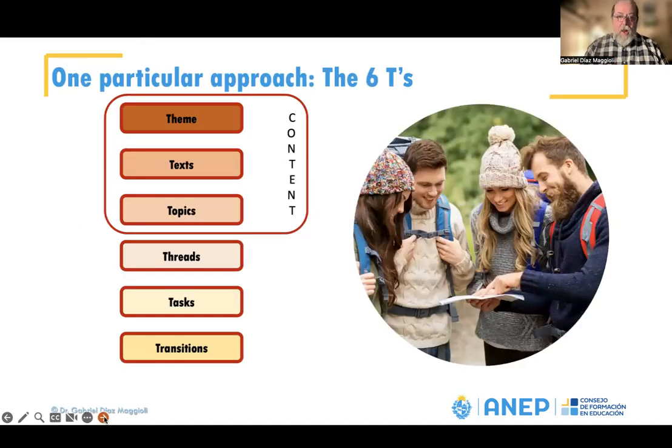What does it mean? As we saw in the last video, the T's stand for theme, texts, topics, threads, tasks, and transitions. And as we said in the previous video, this is a way of doing content-based instruction, learning language through content, where the content is what drives the language and not the other way around. It's not like we teach the language first and then we teach the content, the history, the science, etc., but we incorporate things in a different way.